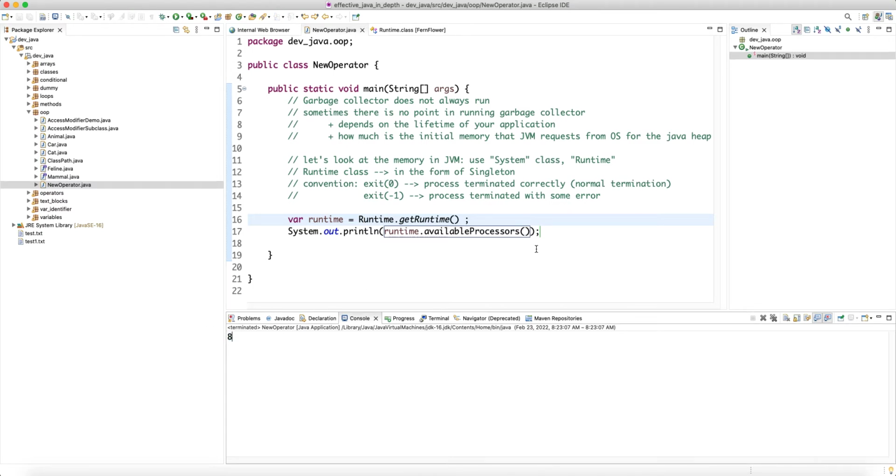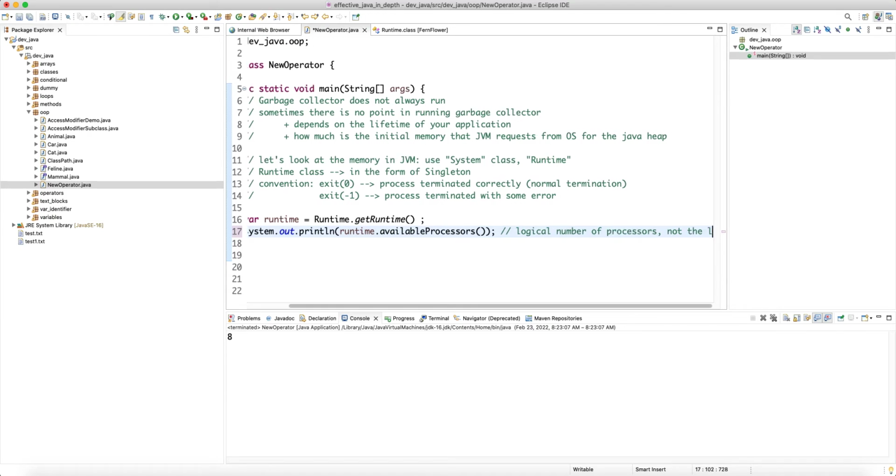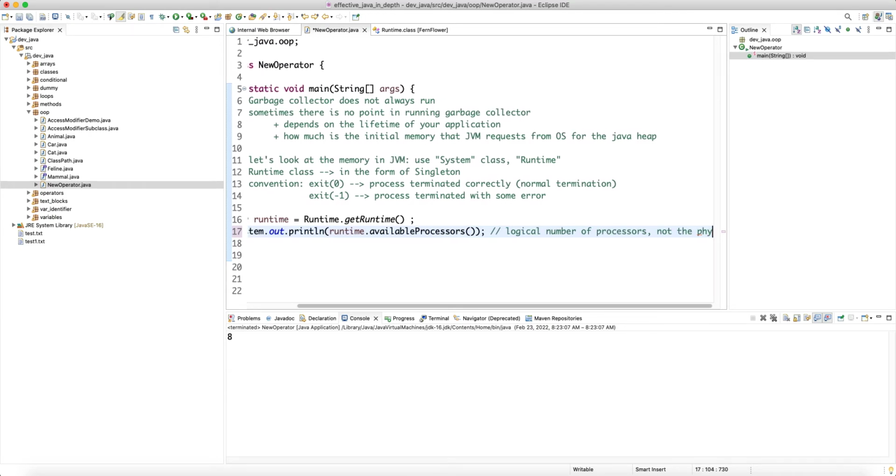Obviously, my hardware has 4 physical cores, and then hyper-threading kind of emulates 4 extra cores. So 8 cores, that's the logical processors that the operating system sees, right? So this is the logical number of processors, not the physical cores.